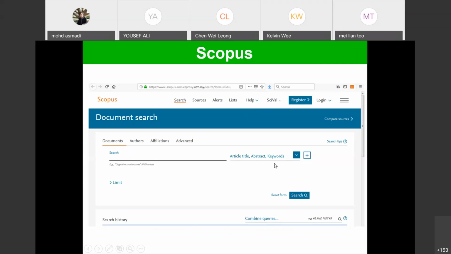I think even for now I rarely use Scopus and also ScienceDirect, just using Google Scholar. It's much easier. It's a very popular search engine to find the journal.